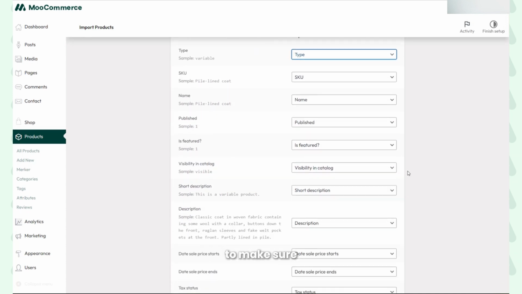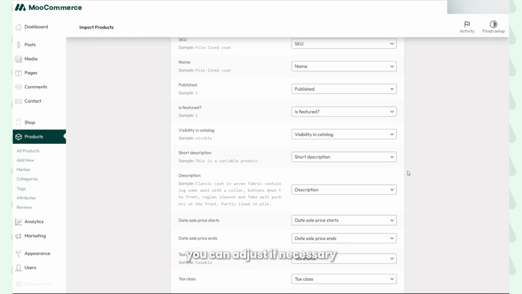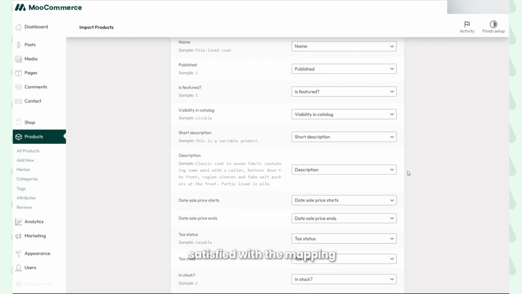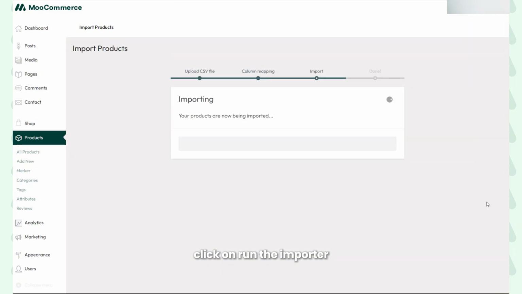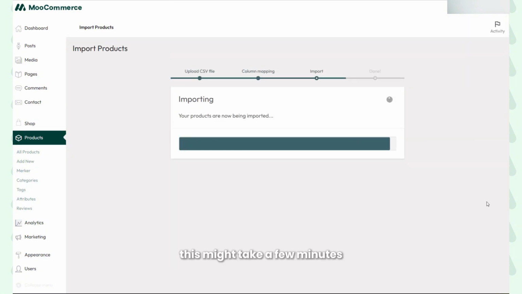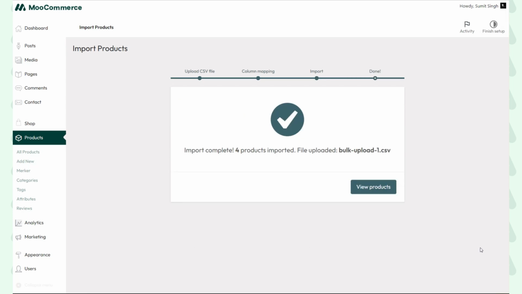Review the mappings to make sure everything is correct. You can adjust if necessary. Once you're satisfied with the mapping, click on Run the Importer. Wait for the import to complete. This might take a few minutes depending on the number of products.